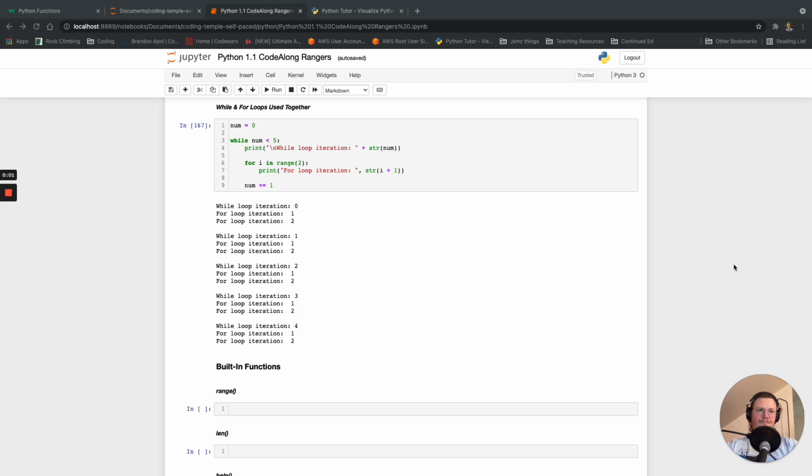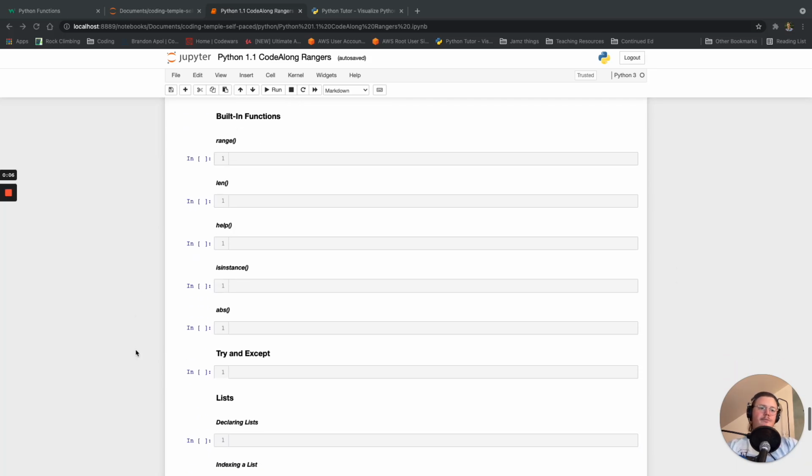All right, welcome back. So moving on, we're going to go to built-in functions. Now, built-ins, really useful thing with Python. Lots of languages have these. They vary a little bit from language to language, so just be aware of that as you move forward. But built-in functions are very common things that you would need in a language.